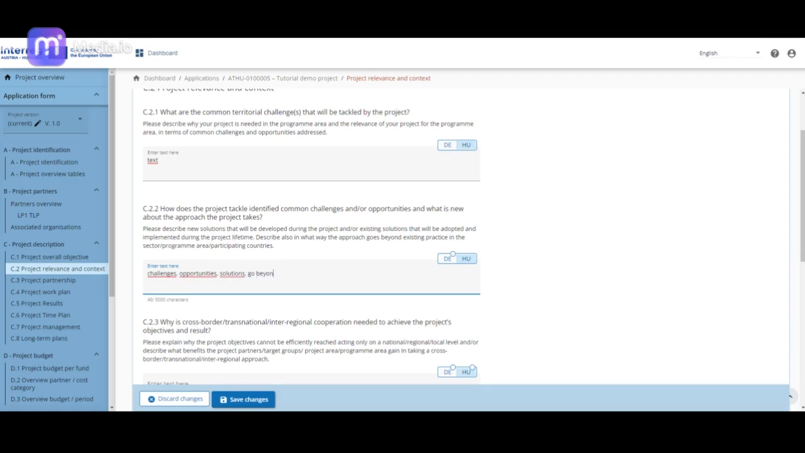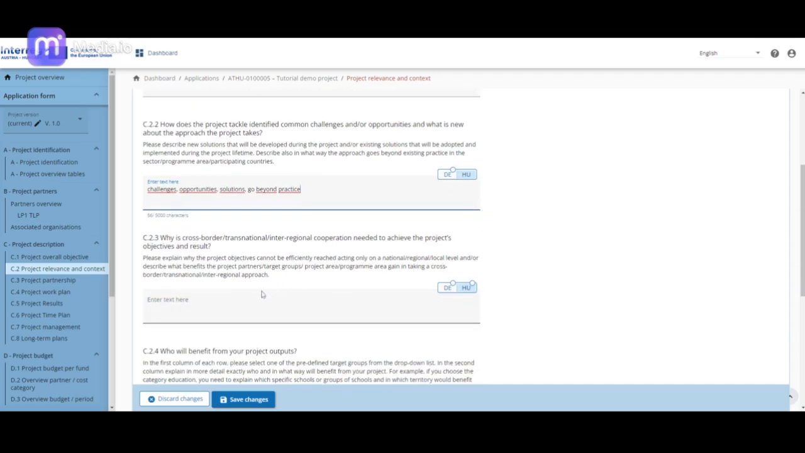In the third text box, describe the necessity of the cross-border cooperation to achieve the project's objectives and result. Here you have to explain why the project objectives cannot be efficiently reached only on a national level, and you have to describe what benefits the project partners, target groups, project area, and program area gain in taking a cross-border approach.